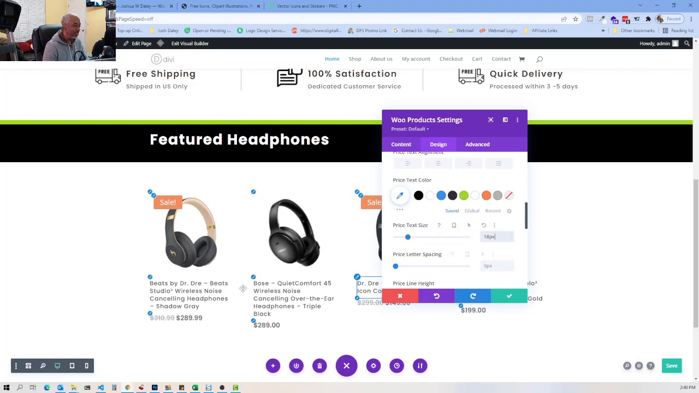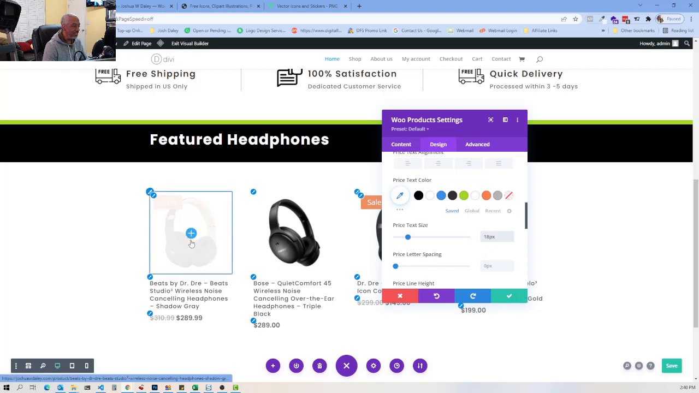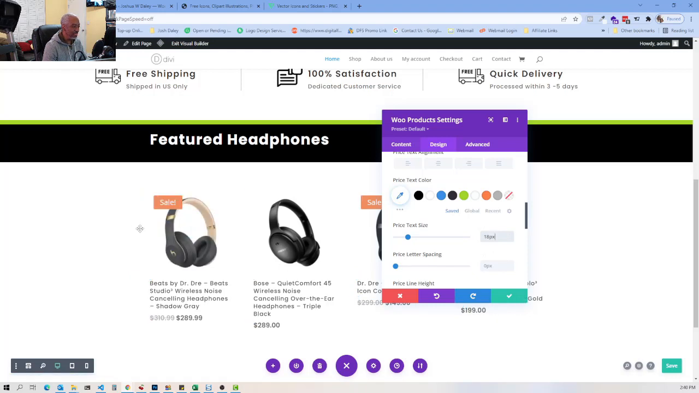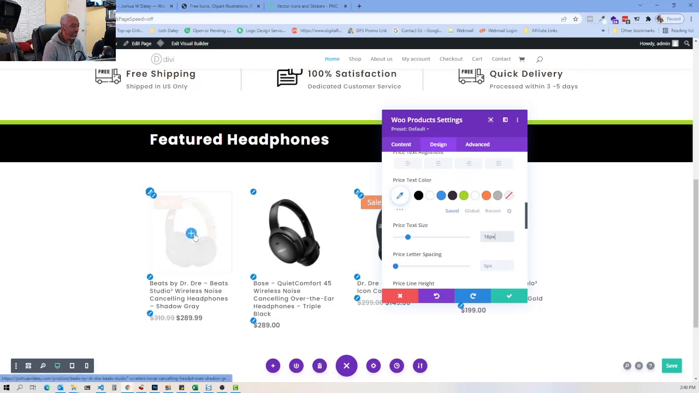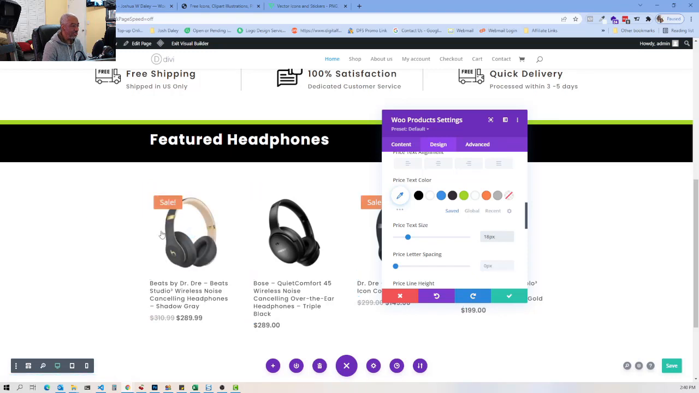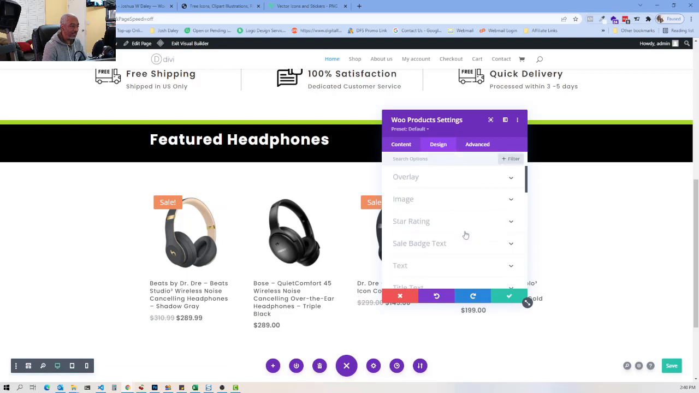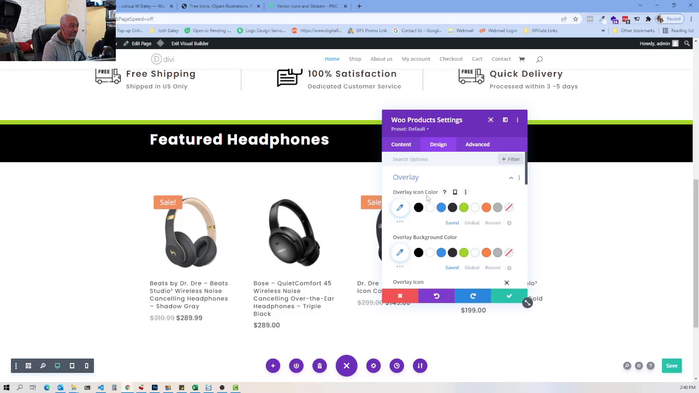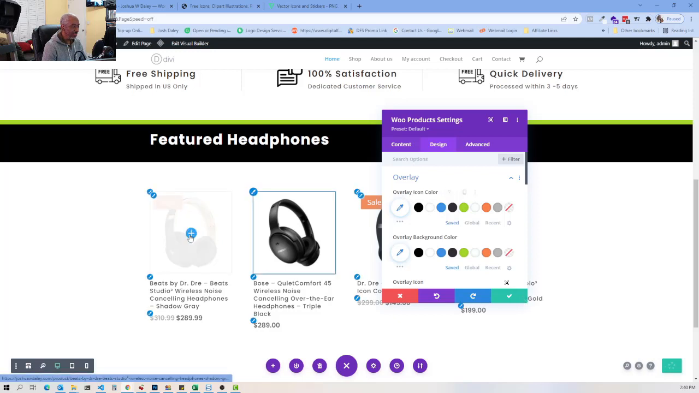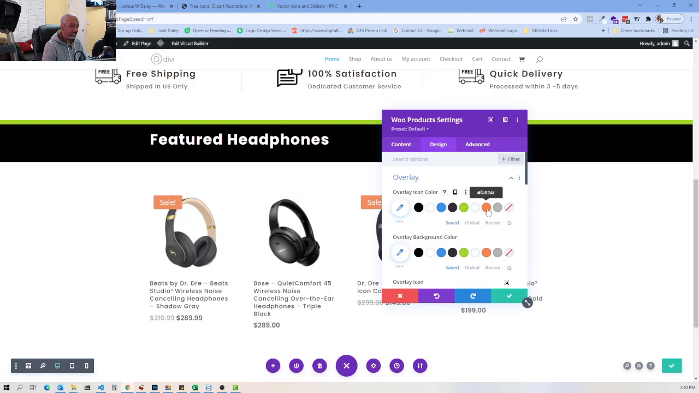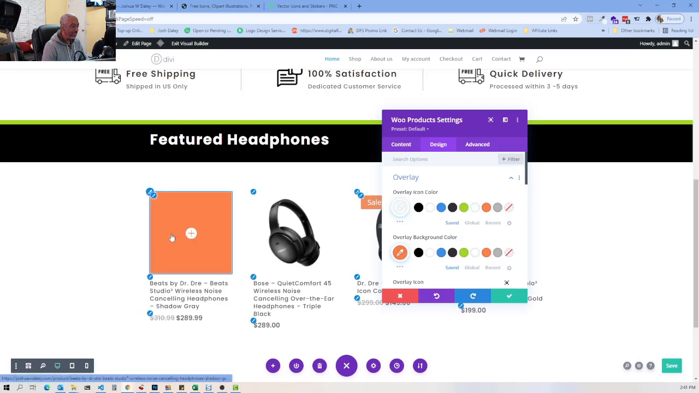Alright, looking perfect. Now if you notice guys, when we hover over the products, it's kind of faded out. So we want to change that. To do that, we're going to scroll all the way back up to overlay. And for the overlay icon color, so that's this blue color right here, we can change that over to, let me go with white. As for the overlay background color, I'm going to change that to this color right here. So when we hover, that's what we get.